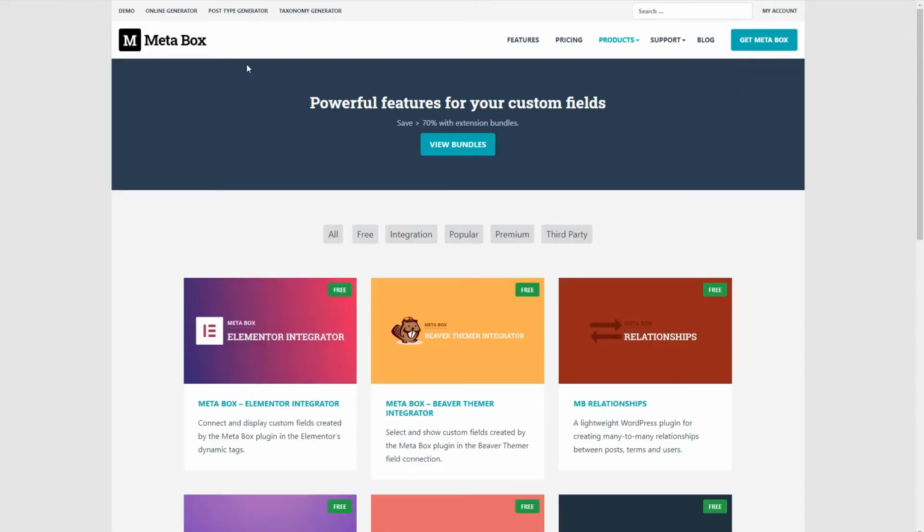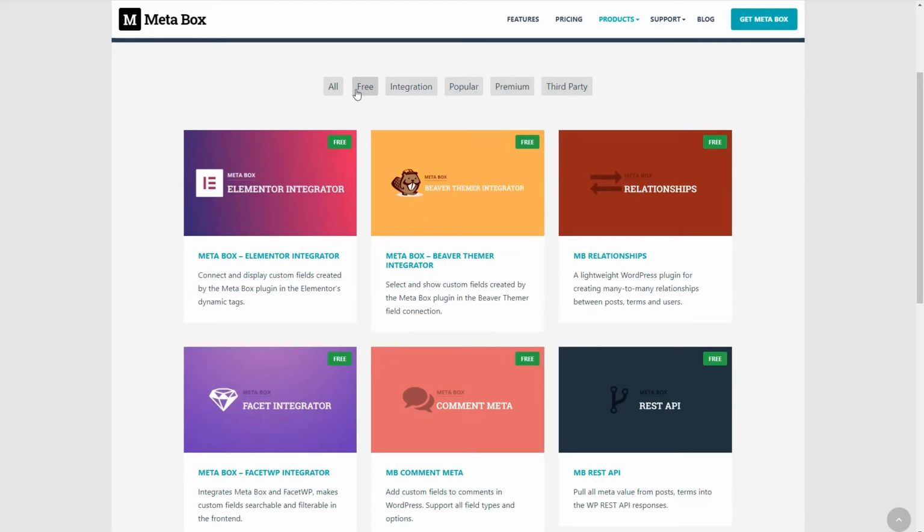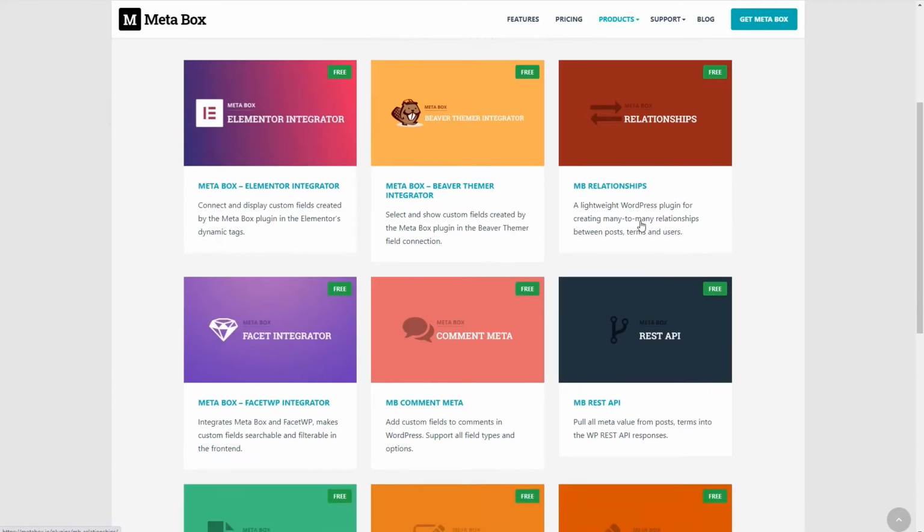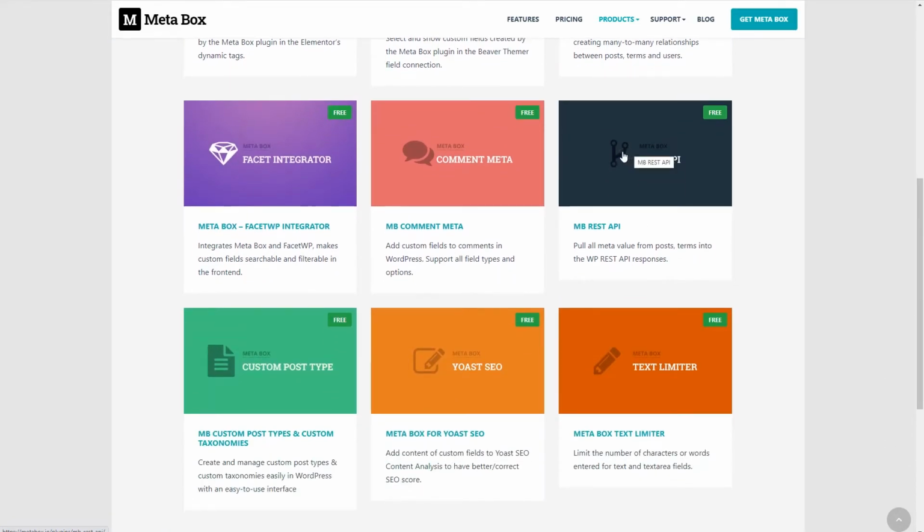When we look at the extensions here on the MetaBox website, I've chosen free. And you can see that the free extensions include integration with Elementor and Beaver Themer, providing relationships between custom post types, the REST API, Comment Meta, Yoast SEO, and a custom post type and custom taxonomies extension used for creating custom post types. And we'll be using this in our tutorial.